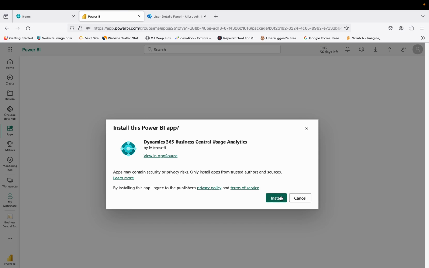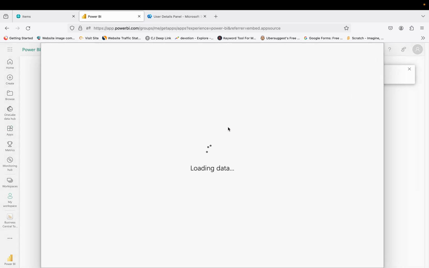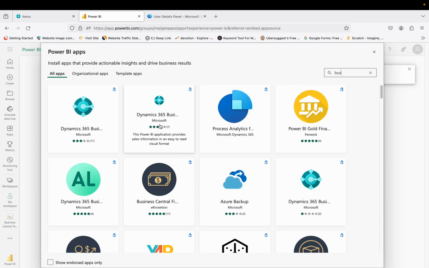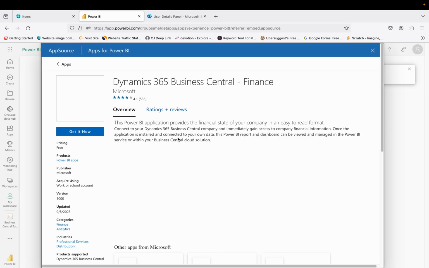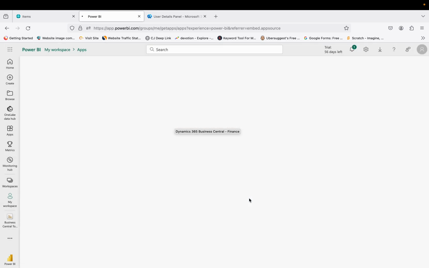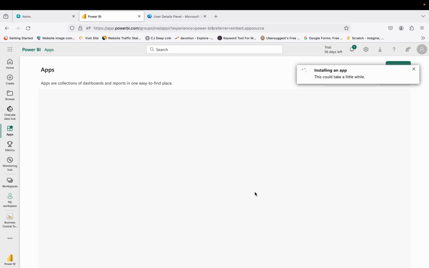In the same way, let's click on install. Okay, so now I'll click on get apps again, and I want the second app as well, Business Central. It provides the sales information, it provides the financial. So click on this and install this as well. Let me install this one now, and let's click on the install button. This could take a little while, but I don't think so. It will just take a few seconds only.